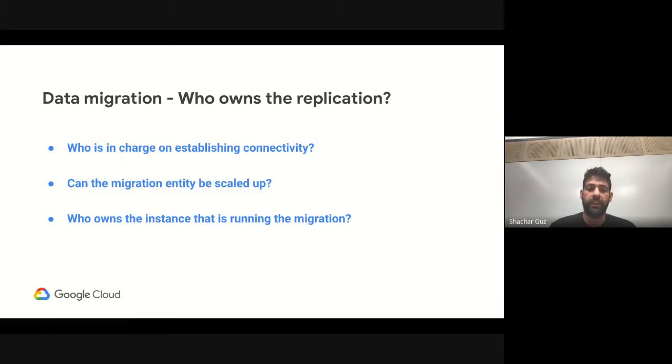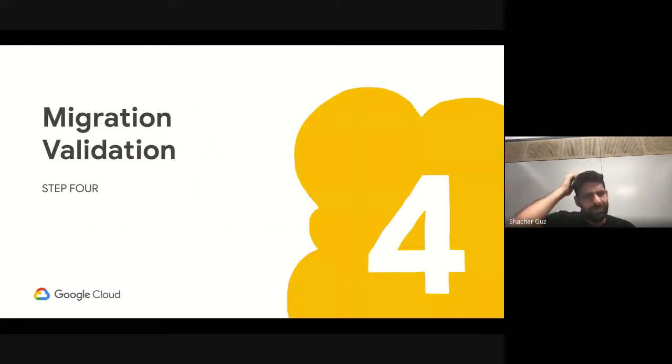Can the migration entity be scaled up? Can you give it more power or less power, and who is responsible for that? Who owns the instance that is running the migration? Are you paying for the instance that is running the migration? Are you the one responsible for errors? Do you need to configure monitoring specifically on the replication instance rather than the migration entity? So this is another consideration.